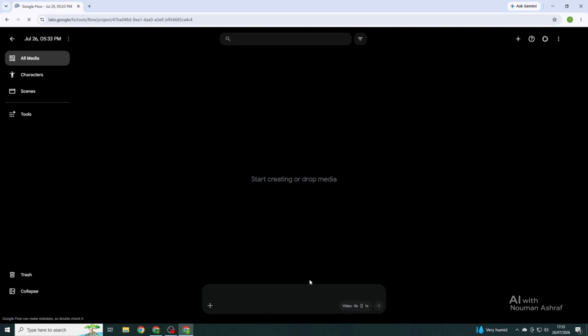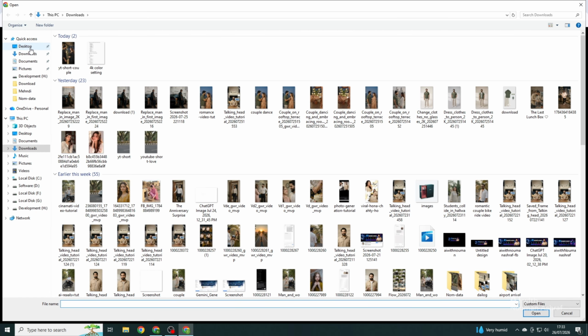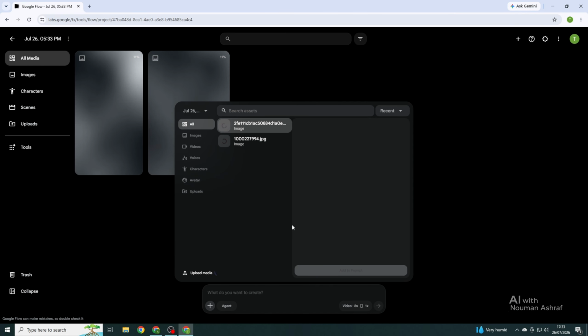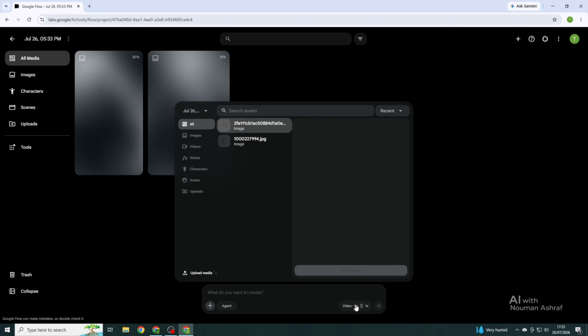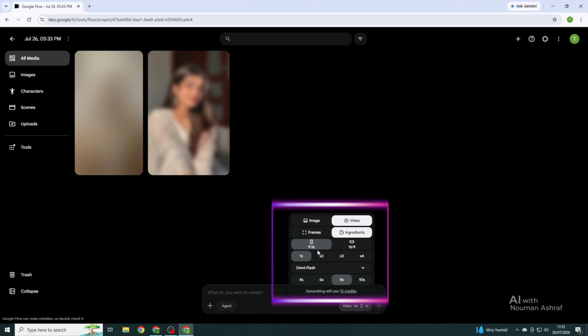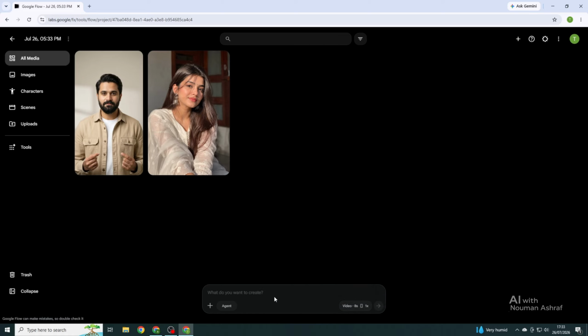Once you're logged in, click on New Project. Now, upload your male and female character photos. These reference images will help keep the same characters throughout the video. After that, use the same video settings shown on your screen. Now, click on both character photos and select Add to Prompt.